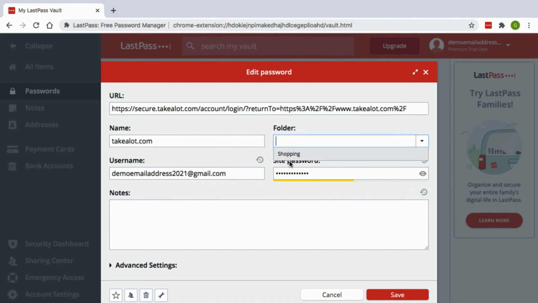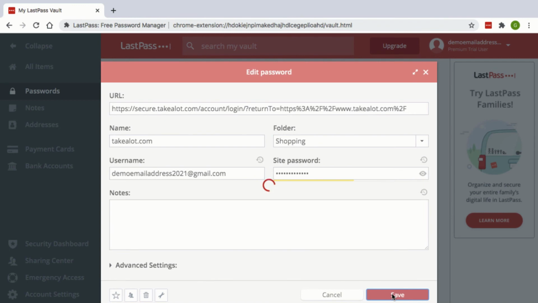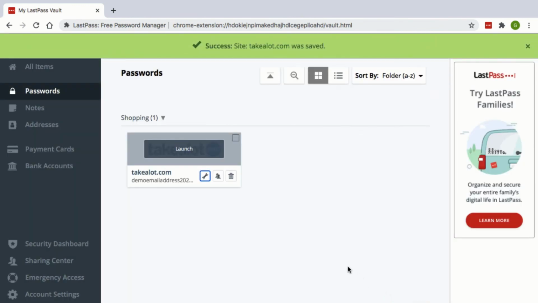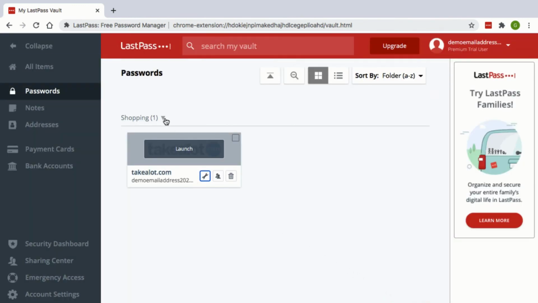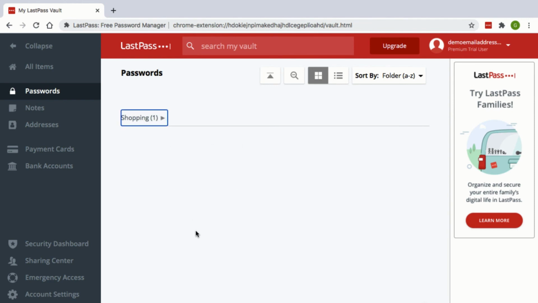And a useful thing is to be able to put it into a category. So we'll call this one shopping, and any site that we store in our vault that is shopping connected would go into that same folder. So when we click save, that information will now be kept, and there you'll see we have a shopping category that we can put passwords and websites into.